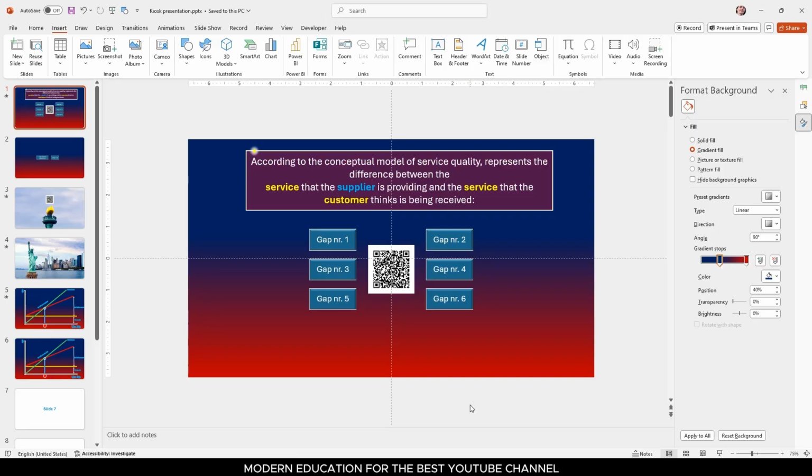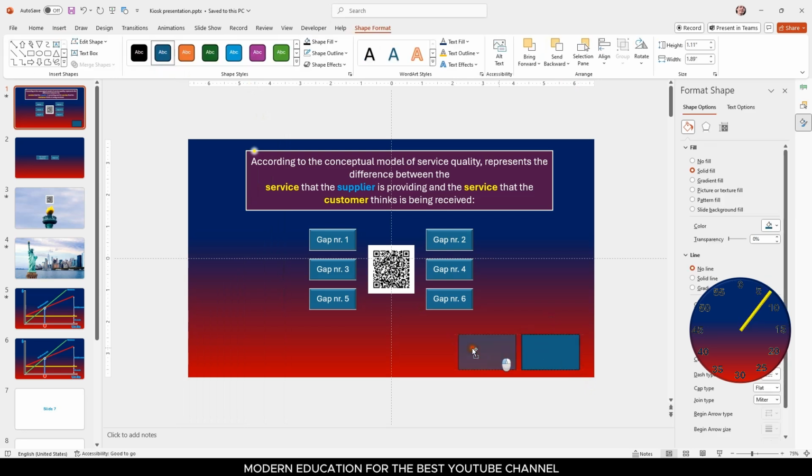Let's see this. Let me first put the counter on, 60 seconds. So you just have to insert two shapes, one at the bottom right that will allow you to advance to the next slide, and the other at the bottom left that will allow you to return to a previous slide.